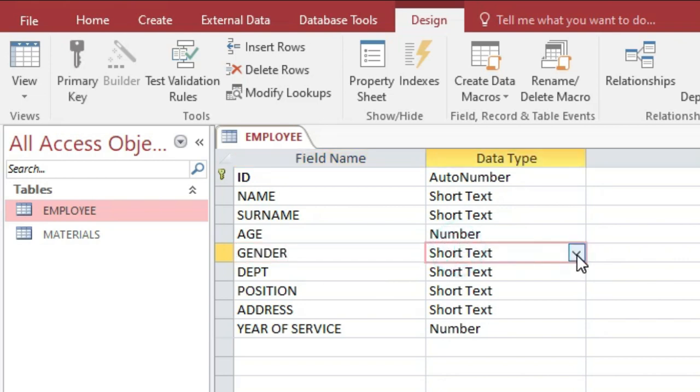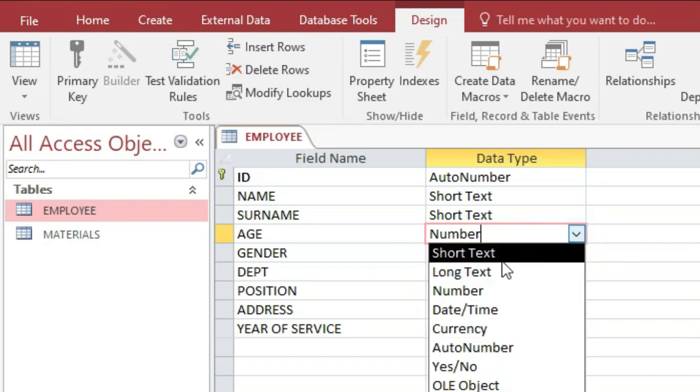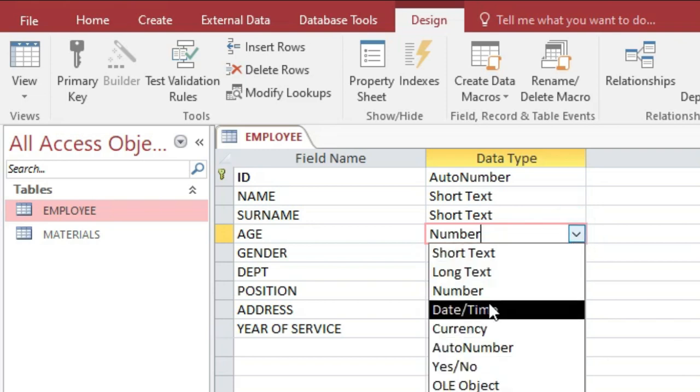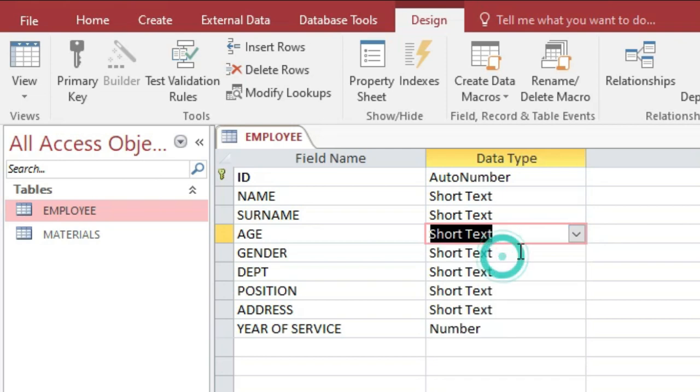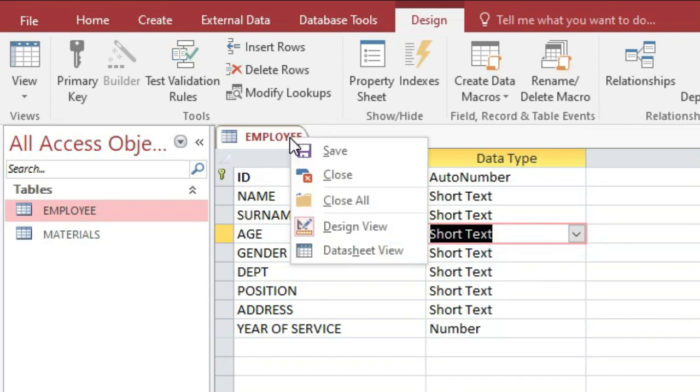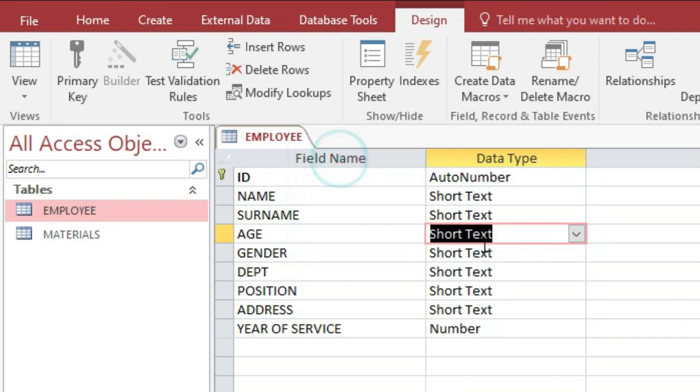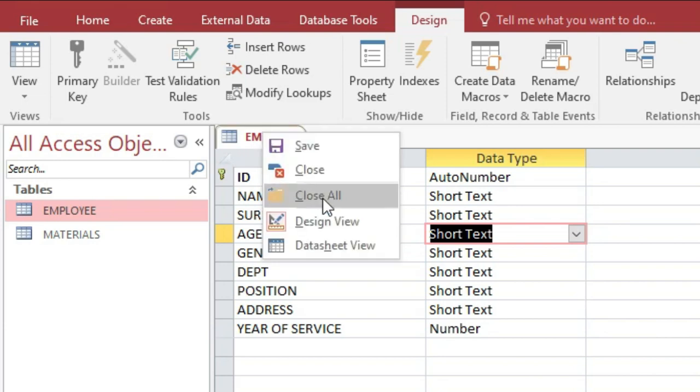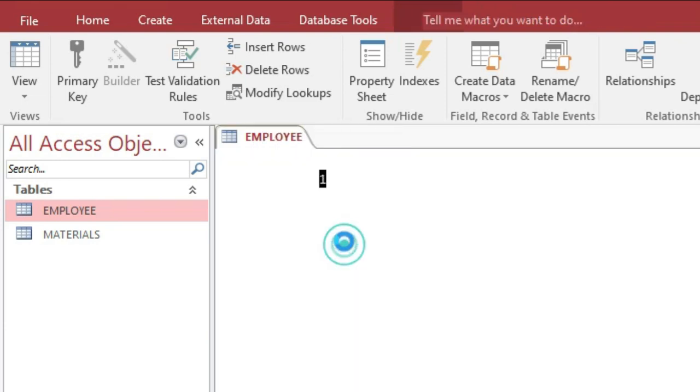So ang gawin natin na gender of course is short text. By the way, itong age natin gagawin ko muna siyang short text. So later on explain ko sa inyo kung bakit ginawa ko siyang short text. Okay, so then save natin. Okay, then proceed tayo sa datasheet view.